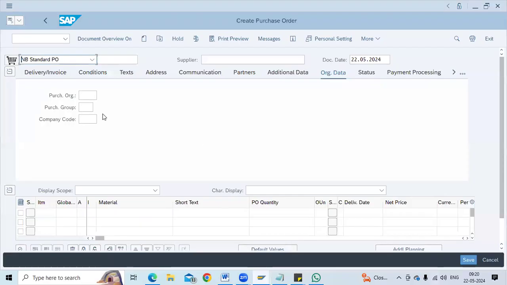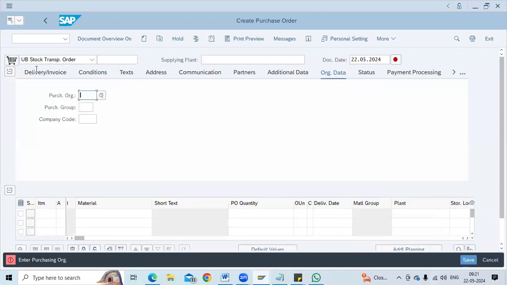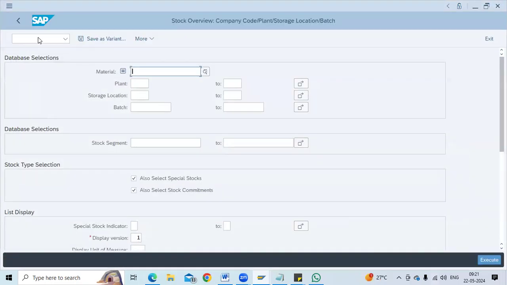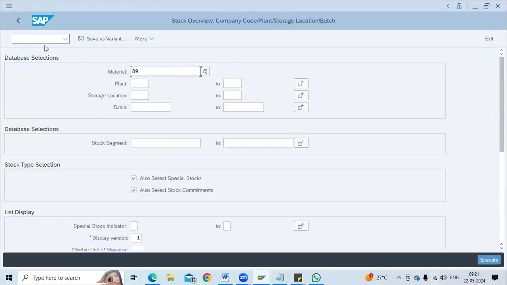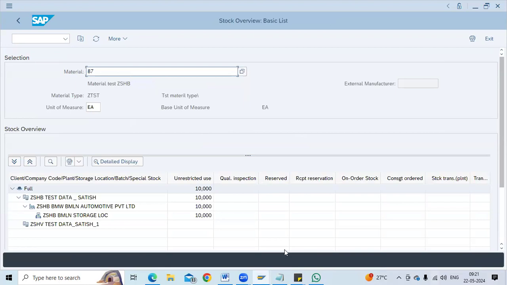So let's create the PO first, document type UB. Before that, let's see whether we have the stock or not. We posted some stock yesterday. 89 is the material, I think. Let's execute. 79 or 89, something. Let's see. Which is there, 87 or 89? Okay, 87 this is.